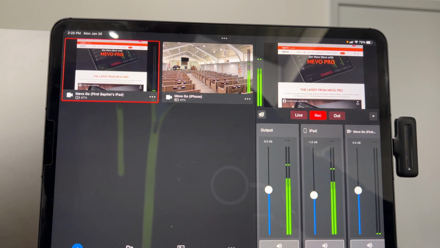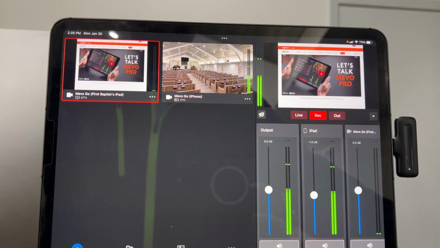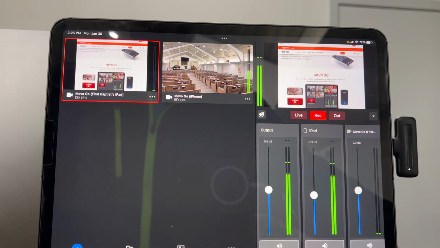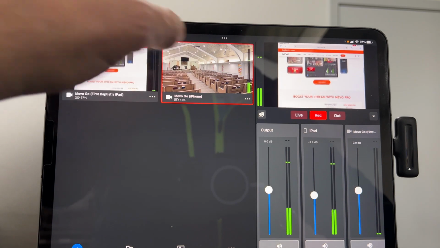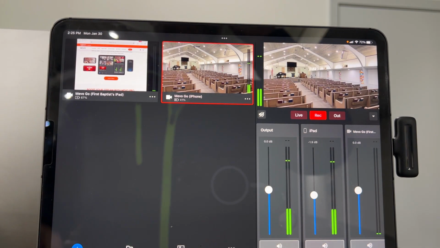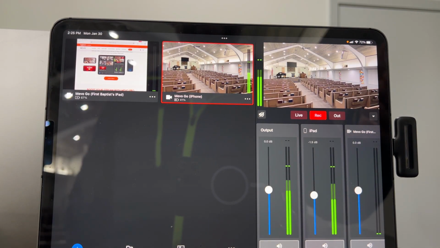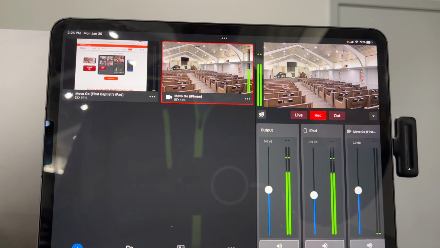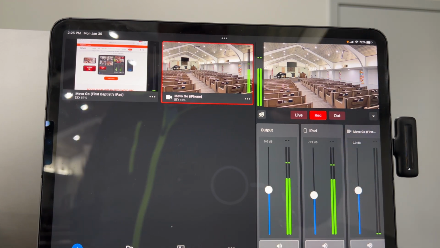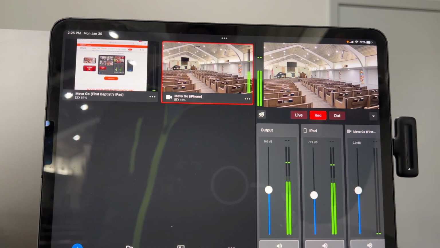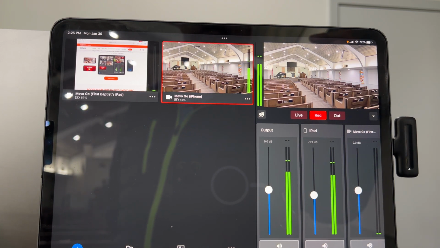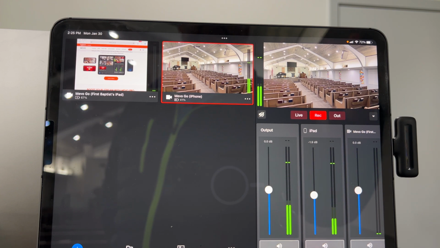The iPad is stream casting, and as I scroll through the Mevo Pro website, you can see that it's just simply sending it over. I also have a shot here at the back of the church so that you can see what an iPhone would look like whenever it's being used as a camera. One of the great features about the Mevo Go running audio and video, running your camera, is that it uses its built-in lenses. And so I have a 2x zoom on this particular phone.